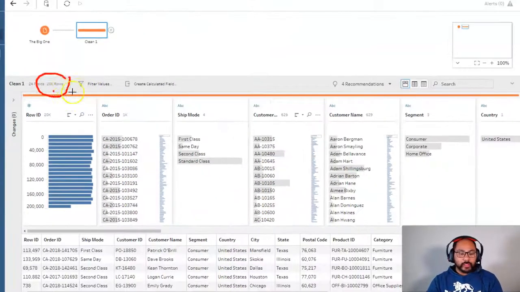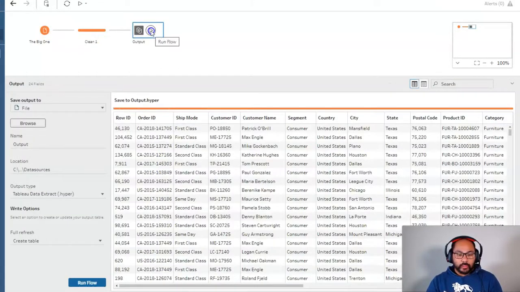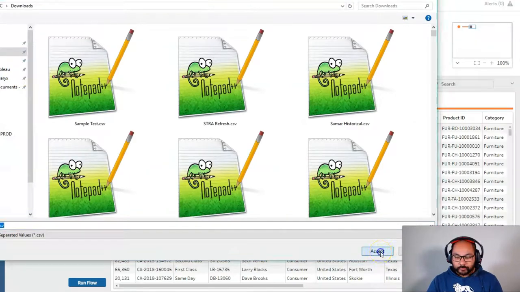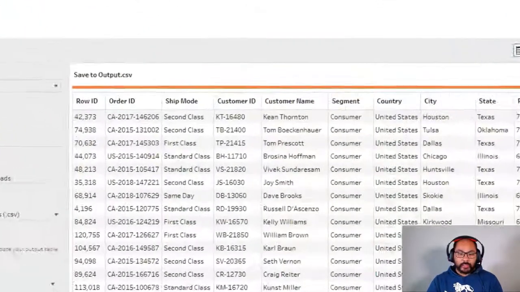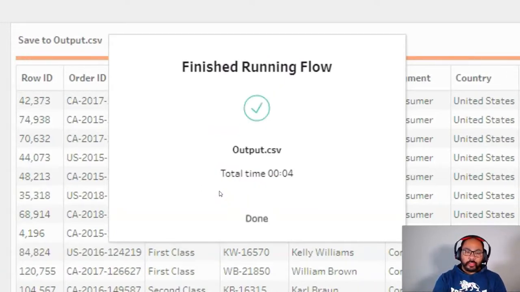Now, this is 20,000 rows. If I go output and I output this, I'm just going to output like a CSV to downloads, and I hit play, I am going to see here 195,000 rows generated, because remember, it's going to run the whole thing. Only for the build are we going to see the sample.